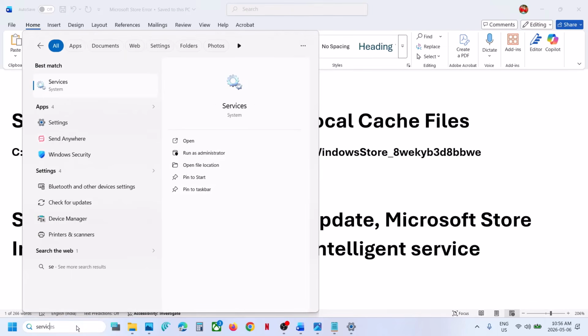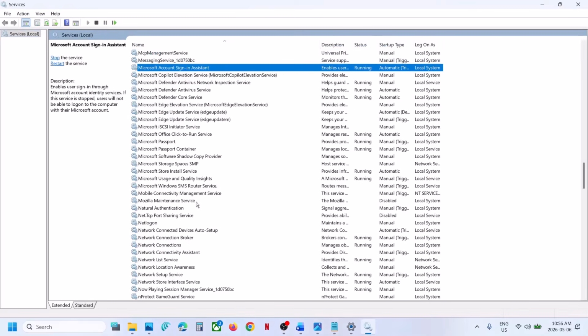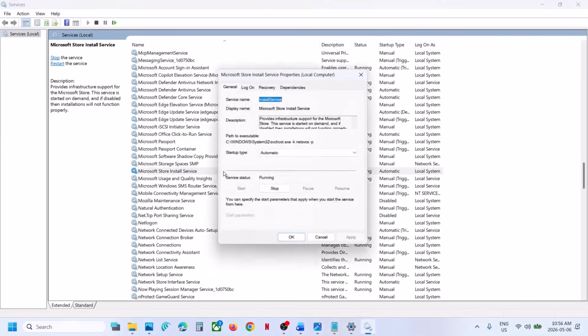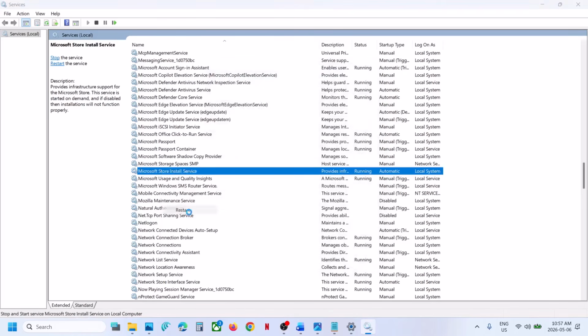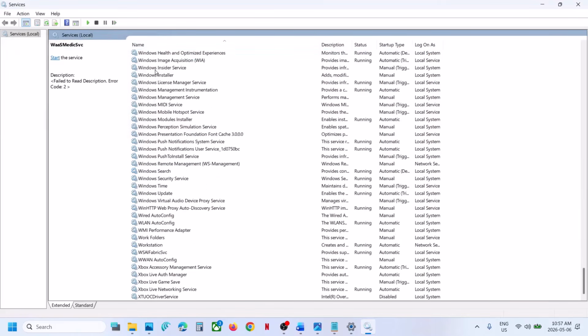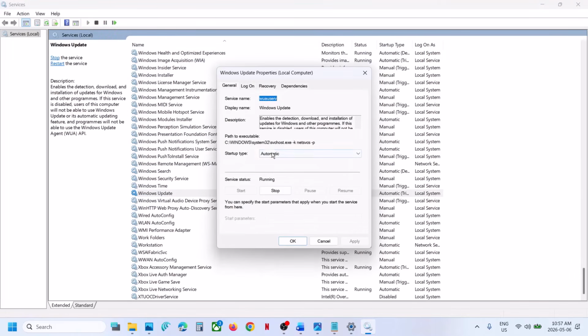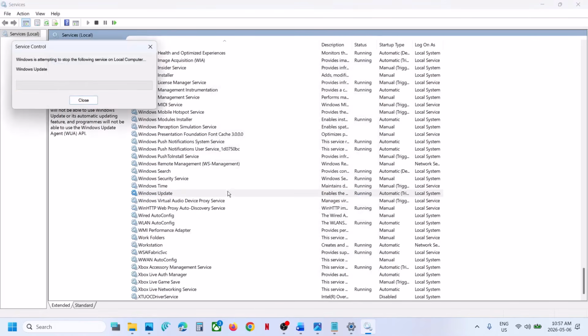So type in services in the Windows search box, click on services. Find Microsoft Store install service. Make a double click, set this to automatic, click on apply, click on start if highlighted, click on OK, make a right click and then click on restart. Do the same thing with Windows Update. Somewhere at the bottom you will find Windows Update, make a double click, set this to automatic, click on apply, click on start if highlighted, click on OK, make a right click on Windows Update, click on restart.